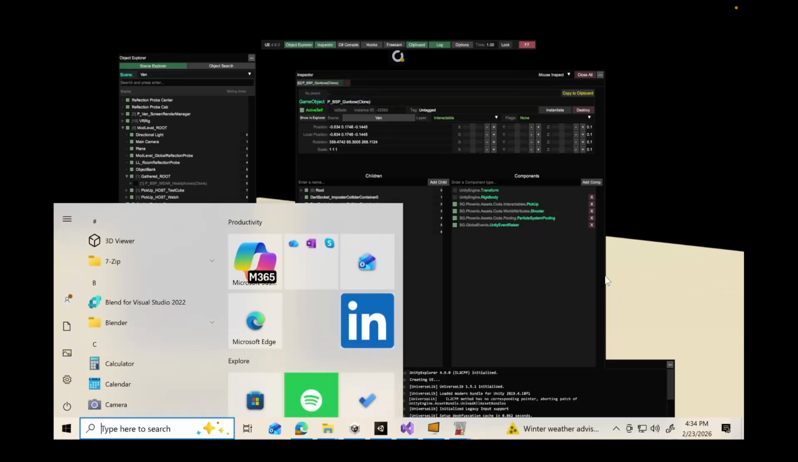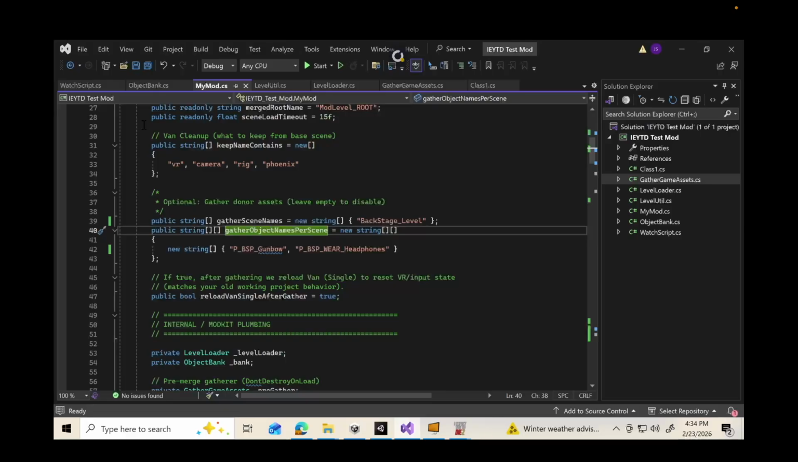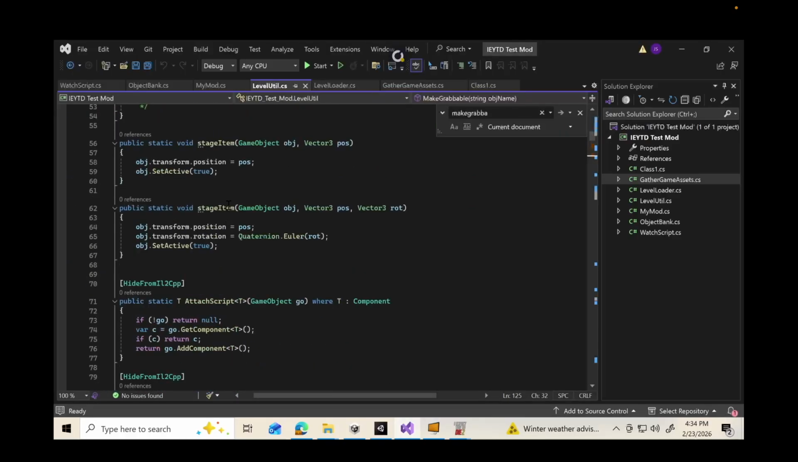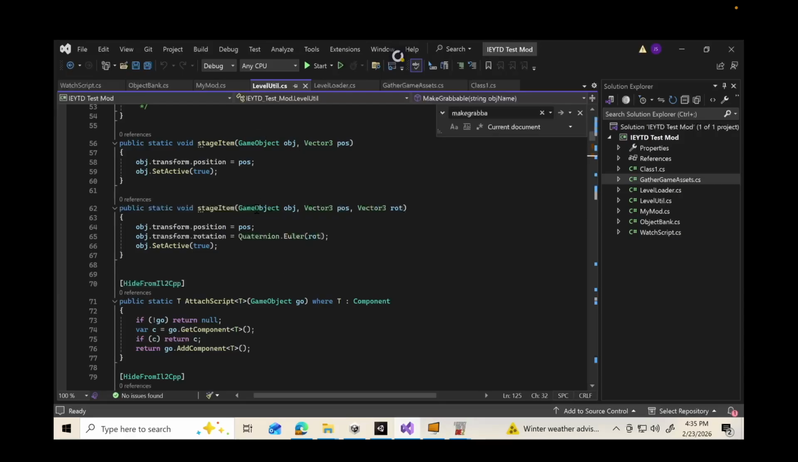So there are a few other specific things in this mod kit, but for the most part, that's the basics, like making grabbable, gather game assets. There's something called stage items, but that's pretty self-explanatory. If I wanted to set the watch's position to like 2, 0, 0, you just do stage item, watch, position, rotation, whatever. So yeah.